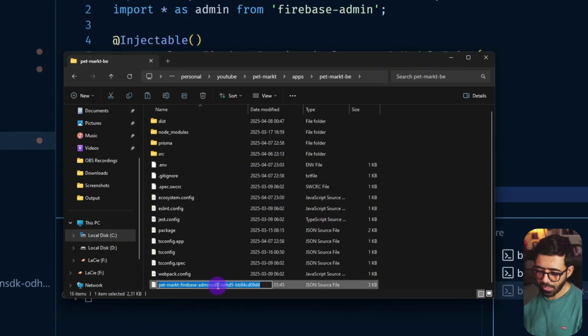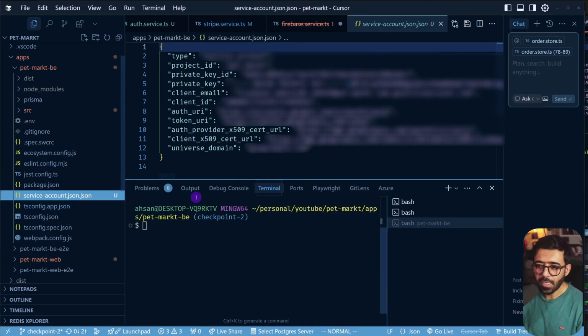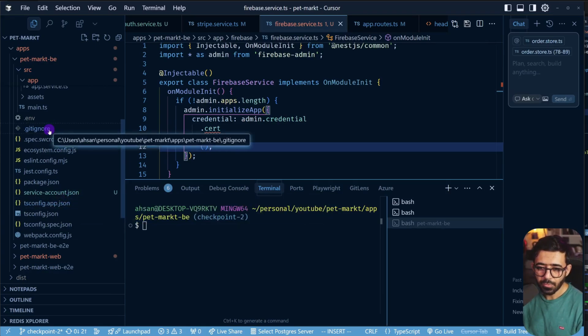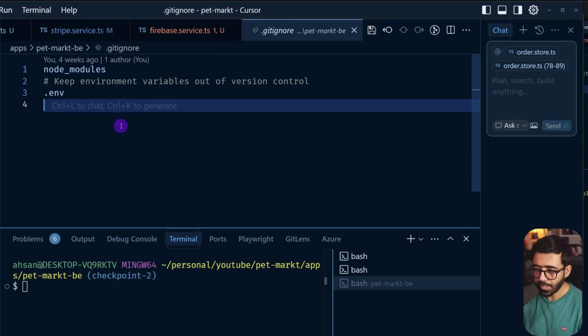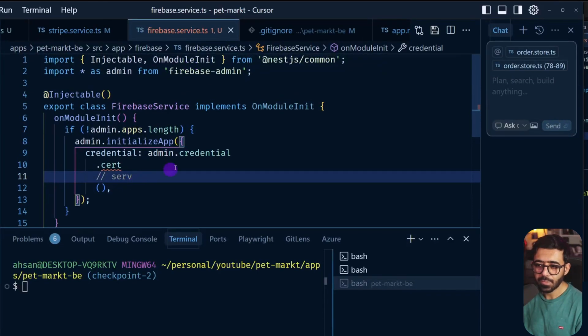Now I'm gonna change this to call service-account.json, and you can see the file right here. Now when you open this file, you're going to see all the values right here, which is what you should have. Now another thing that you'll notice is that this also gets added to the Git, but we don't really want that. So we also need to go to git ignore here, and we also need to add this service-account.json, just like this. Now what you want to do here is to add your service account file here.